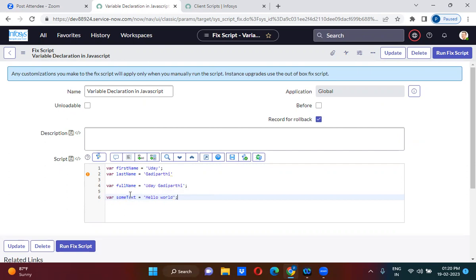Okay. So this is actually camel case. Always remember when we are declaring variables in JavaScript, we should use camel case. We can also use other ways to declare a variable. Let us say first_name is equal to Uday. This one also we can use, underscore, small name. So you can also use this format as well.